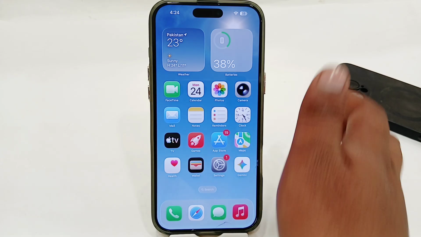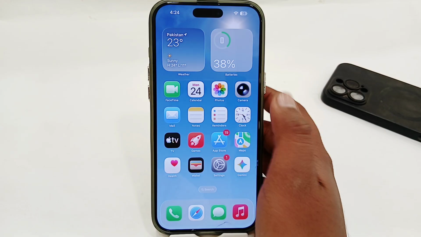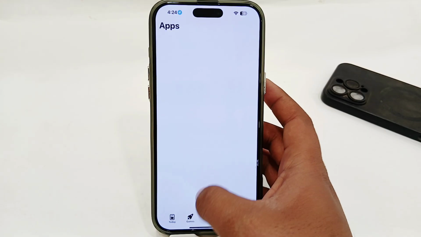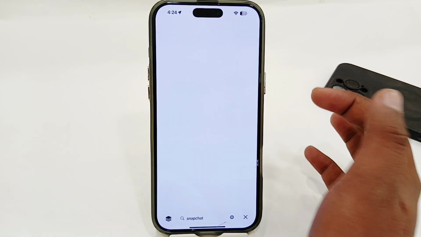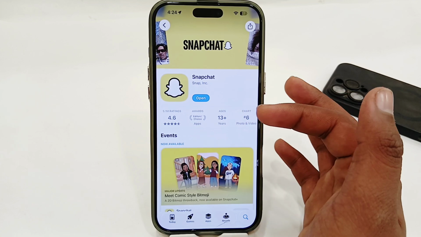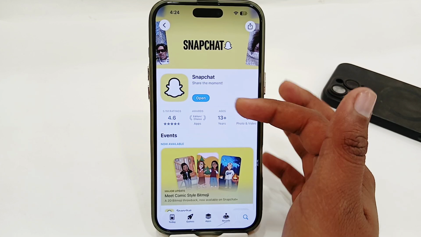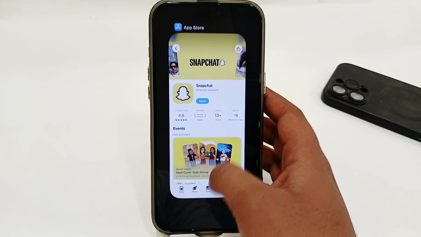So the very first thing is that you can try to update your Snapchat. You have to simply open your App Store, search for Snapchat, and make sure that you don't have any pending update for your Snapchat app. If you find any pending update here, try to update your Snapchat. And after updating, your issue must be fixed.